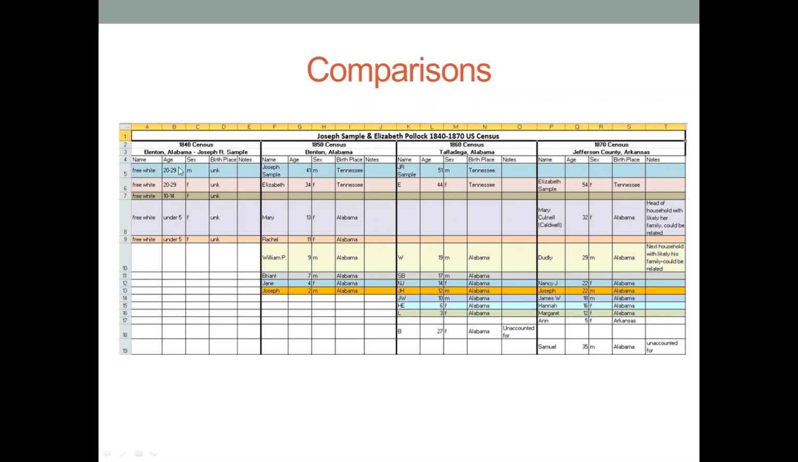In 1840, he's from 20 to 29. In 1850, he's listed as 41, which is close enough, assuming he was about 30 in 1840. In 1860, 51, and then in 1870, he's missing. Most likely, he died at some point between 1860 and 1870, and Elizabeth is the widow.